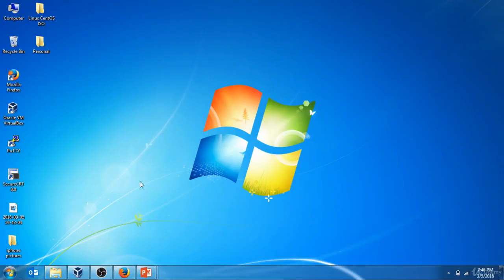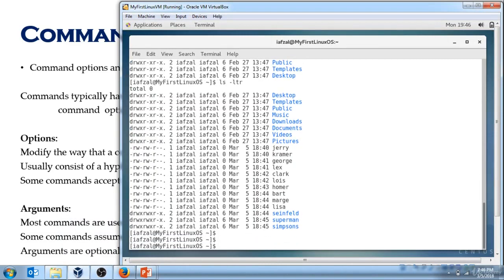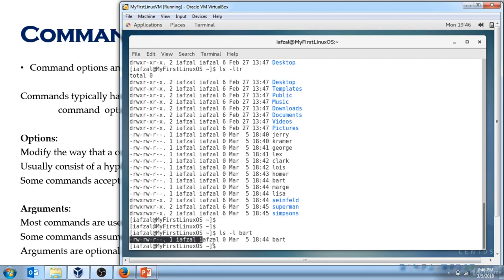Let's look at the argument again. An argument can be used to be more specific. Let's say you wanted to know just the file BART, so you do ls -l BART. This is only going to list the file BART. If you wanted to know the details about the file BART, who owns it, what's the permission on it, you could just use that argument to list it. So now you have command, you have option, and you have argument.